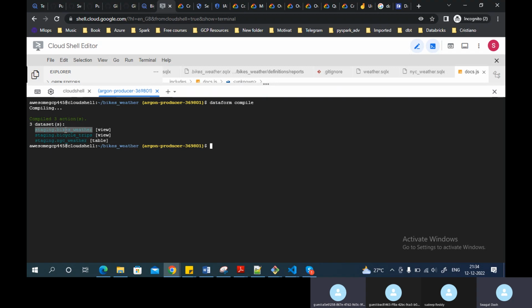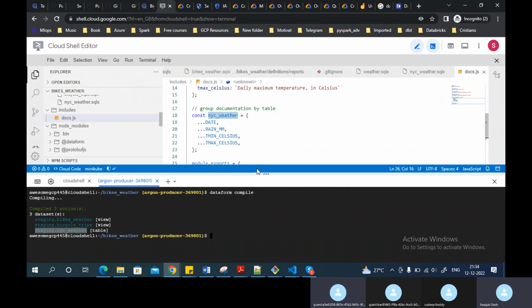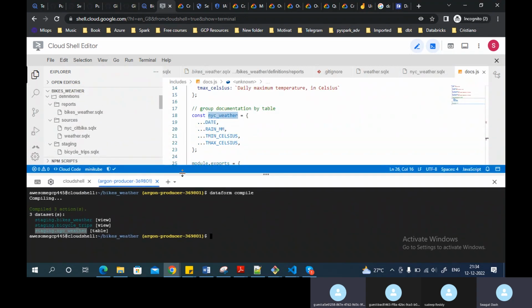One is staging, and this is a view. Another, inside the staging, is bike cycle trips. This is another view, and this is the staging weather which it is creating.